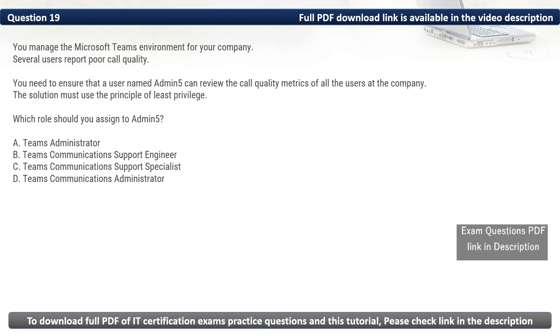Firstly, let's discuss the incorrect options. We have A, Teams Administrator. It grants full administrative rights over team settings, which exceeds the principle of least privilege for just reviewing call quality metrics. Then we have C, Teams Communications Support Specialist.